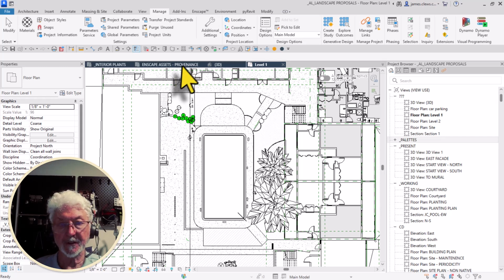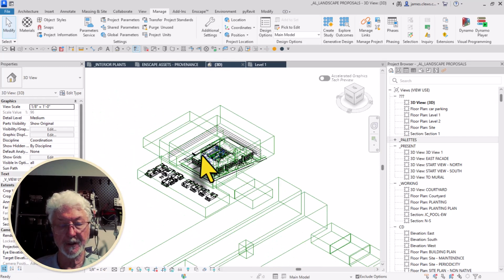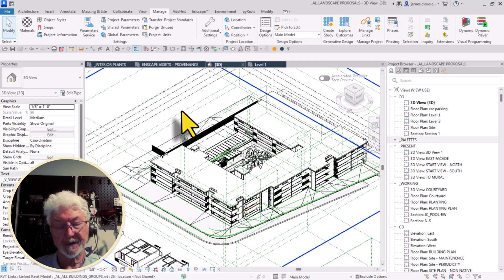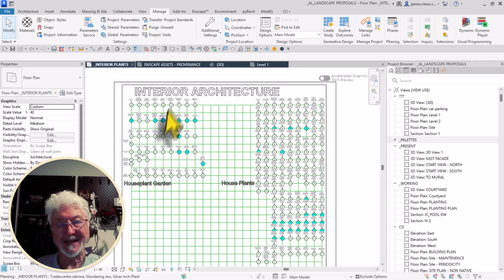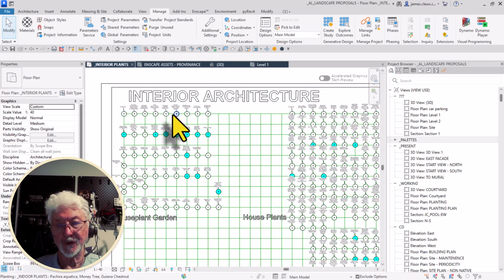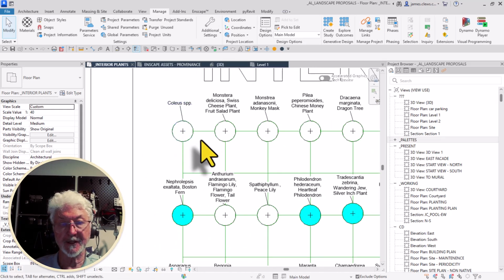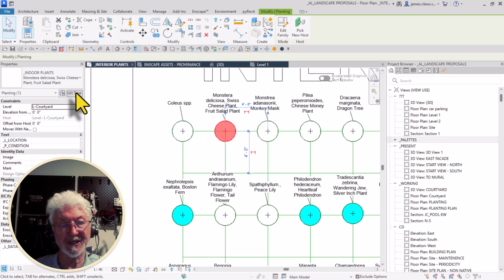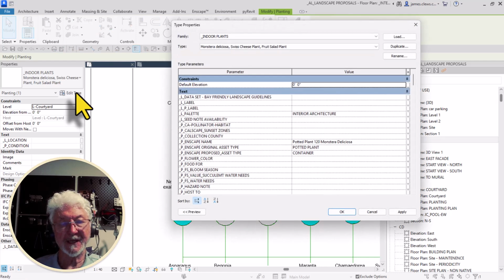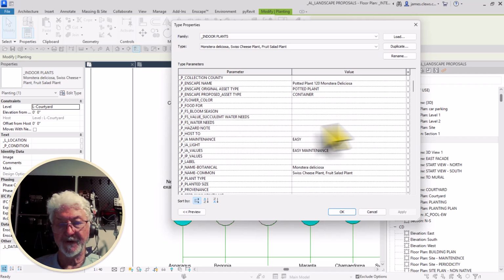Revit is a BIM model. So in addition to being able to model with building elements and other families like planting, the I part of BIM, the information, is that you can actually add any information you want to any element inside Revit. So for example, if I pick on the Swiss cheese plant and say edit type, I can have any number of parameters that I want, and I can tell what the value is in here.